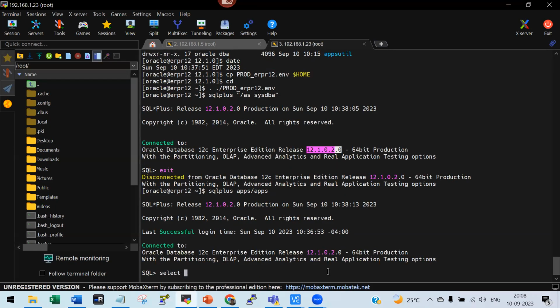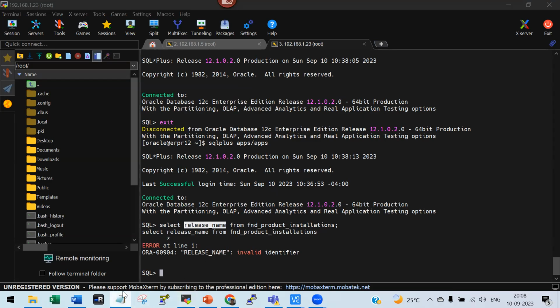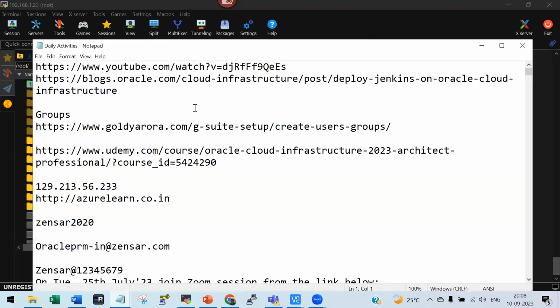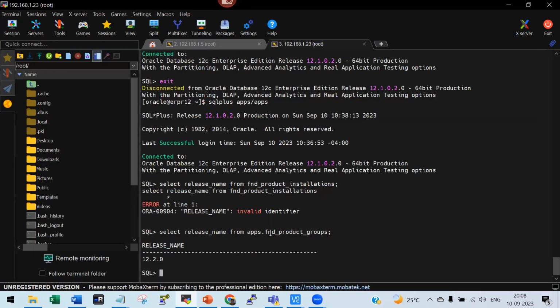So we will select the release name from FND product groups. Huh? Anybody knows this table? It's been a while since I did it. FND product installation. Okay, let me select this. I just maintain something like daily activities. So yeah, FND products. Right. So it means that 12.2 is installed. So this is the database information. Okay. So let it be like this.